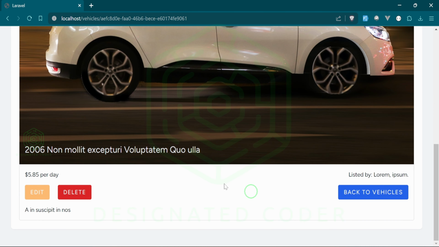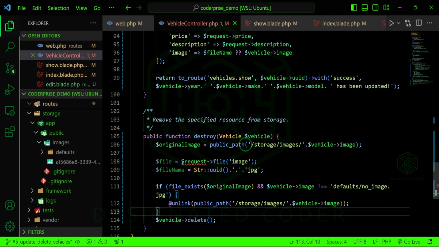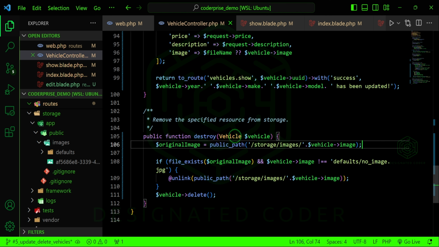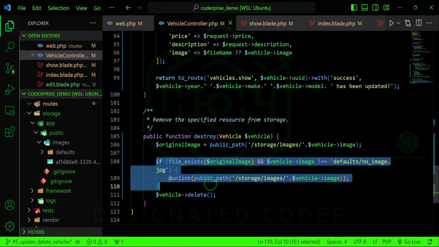So something we need is the original image, and the original image is in the storage file. That's what this is here. We won't need this because we're not changing it, but the little method that we have for deleting an image from storage is this right here. If it exists and it's not default/no image, then unlink it, basically delete it, and then from the database, we'll go ahead and delete it. After that, I want it to return to route.